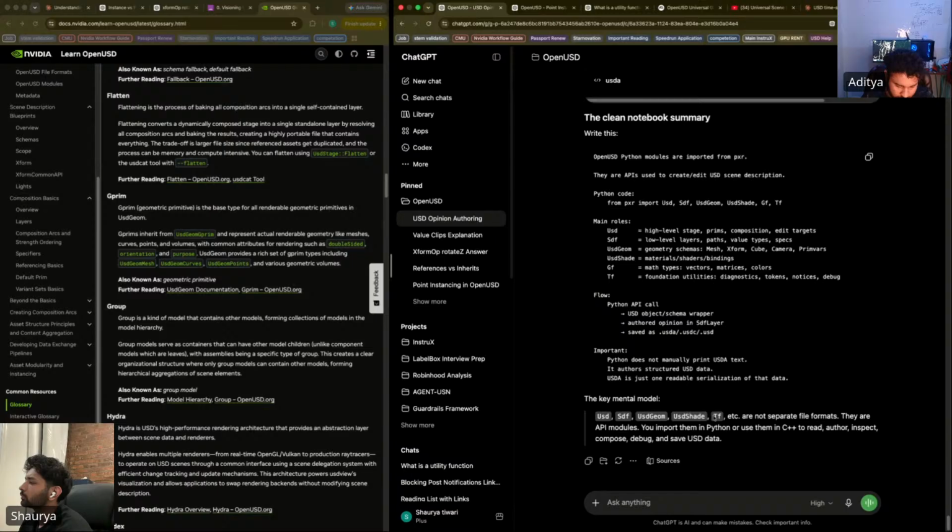USD, SDF, and so on are not separate file formats, they are API modules. Oh, they are API modules. Wait, no. USD, SDF, all this. You import them in Python or use them in C++ to read, author, inspect, compose, debug, and save USD data. I see.